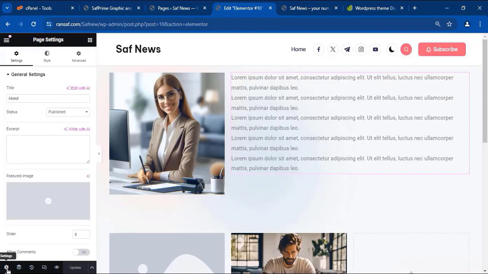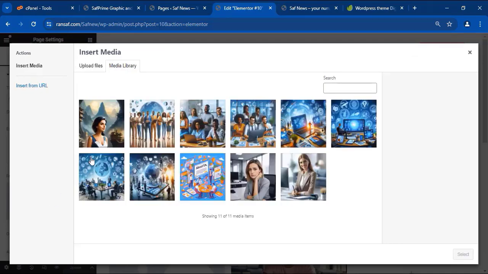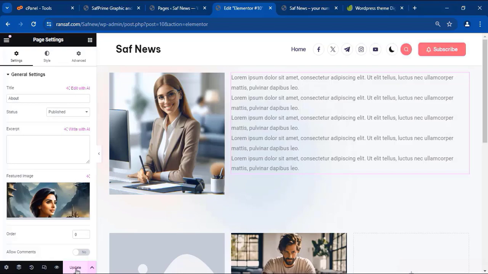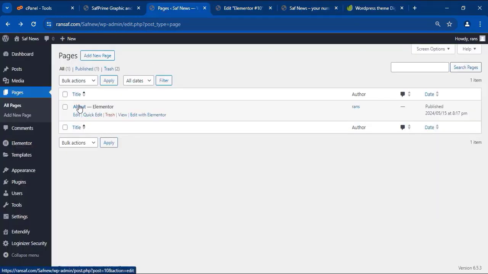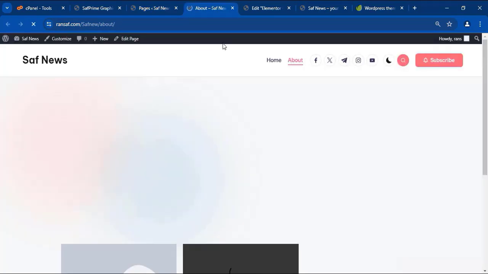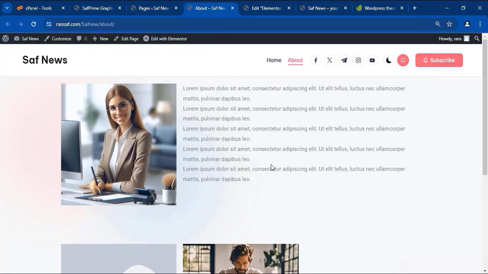Quickly, let's go to the settings. Let's add featured image. The featured image, let's add this. Okay, so let's publish it and we are good to go. So let's quickly go to our pages, and where is the about us page? View in a new tab. So thanks for watching. Let's quickly see. Great. So you can see the about us.